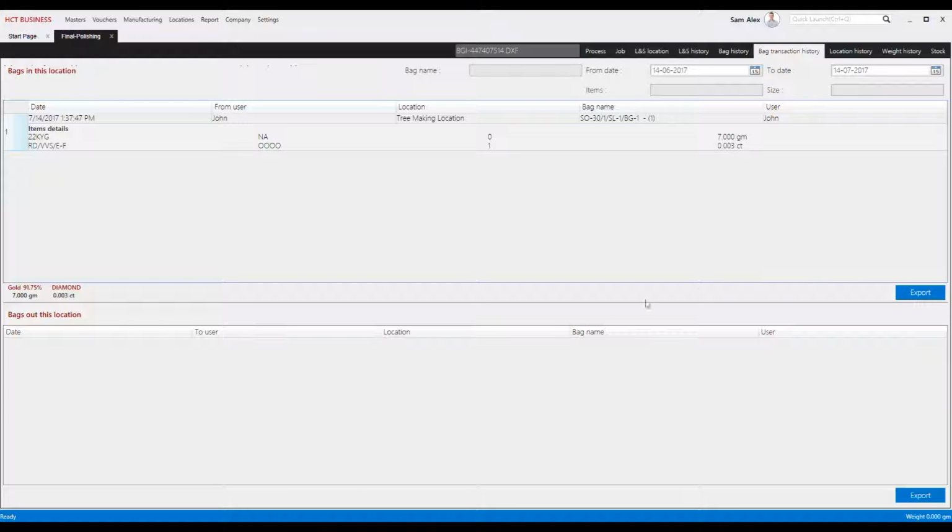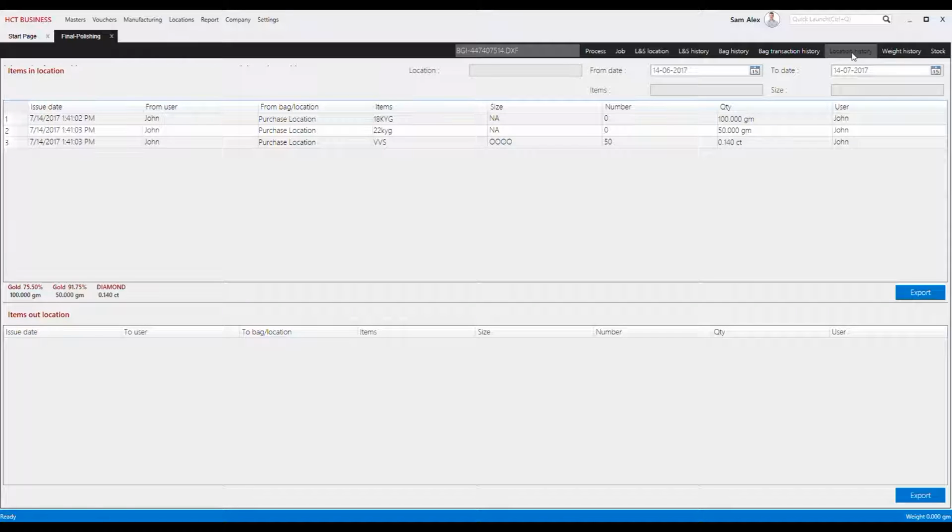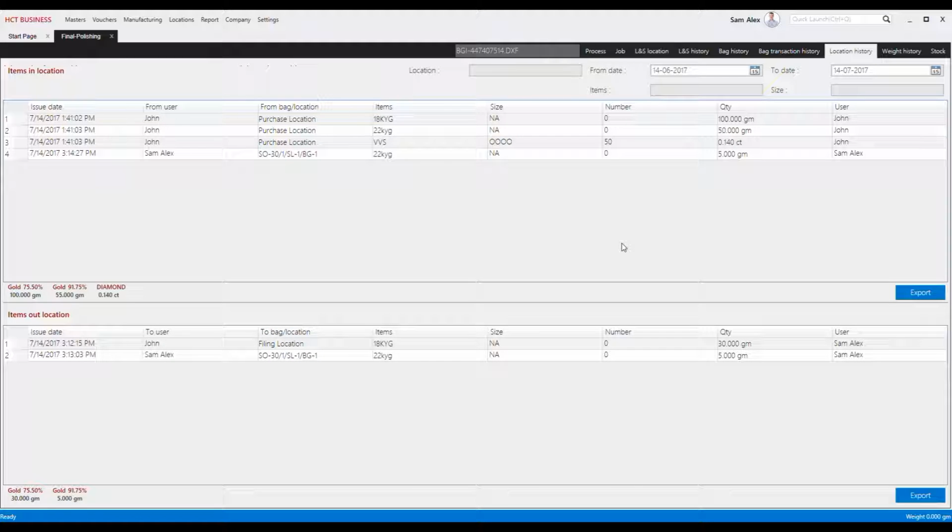Bag out this location. In this field we can see the details of bags sent to other locations. This also can be exported. Bag transaction history can be filtered by using name, date, item, and size. Next is location history. In this page, we can see the inward items to this location. Item outward details are also seen.